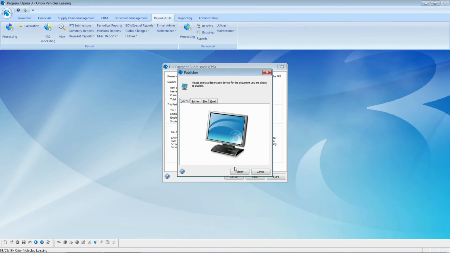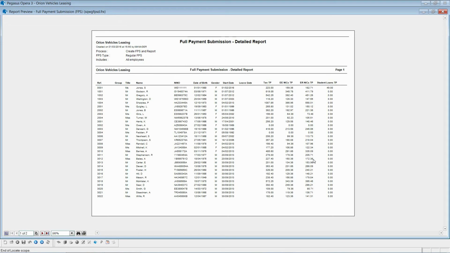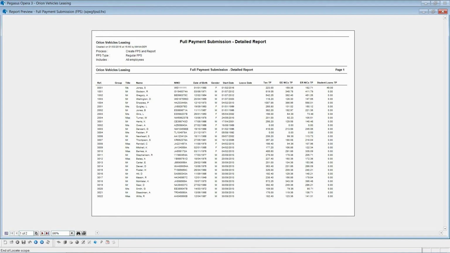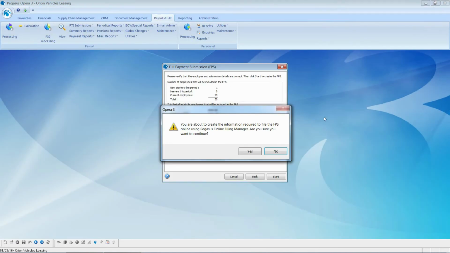I'm going to send this detailed report through to screen, and it shows me here, for instance, we can see Sarah Jones, we can see the tax, employers' and employees' national insurance and the student loans that are going through. And if we go to the next page, we can see the overall totals that are on this particular FPS. If we're happy with this information, then it will allow us to submit this through to HMRC using the online filing manager.